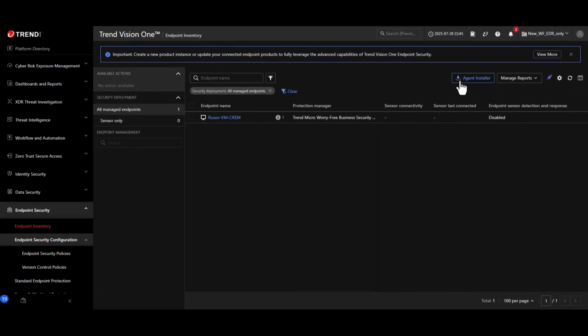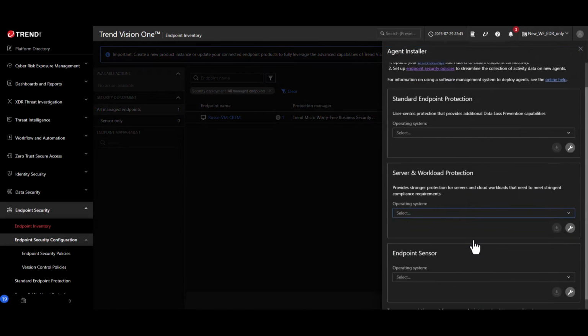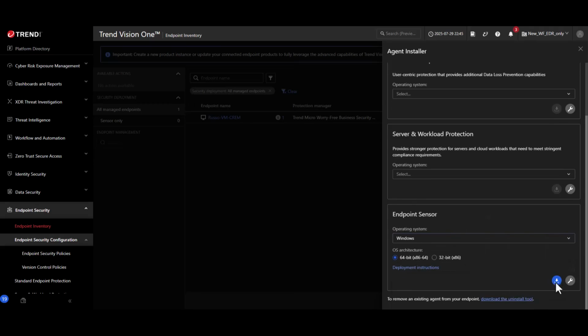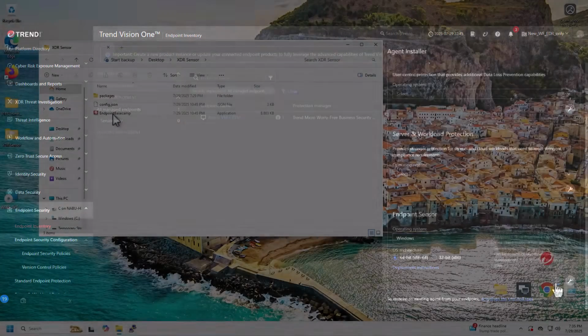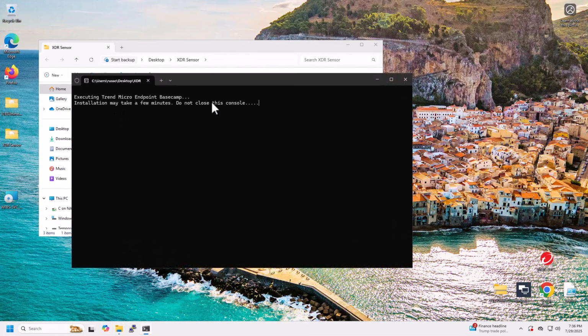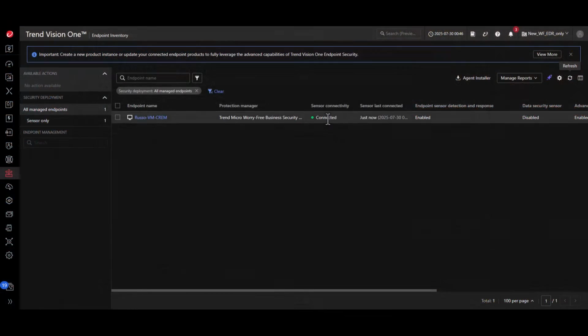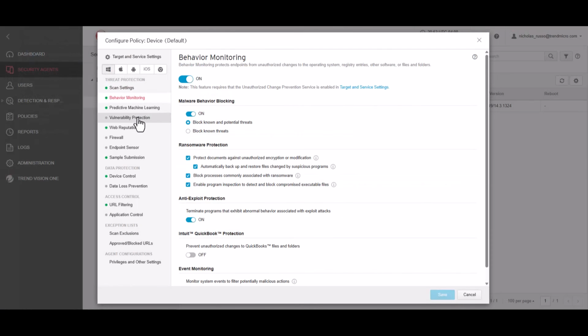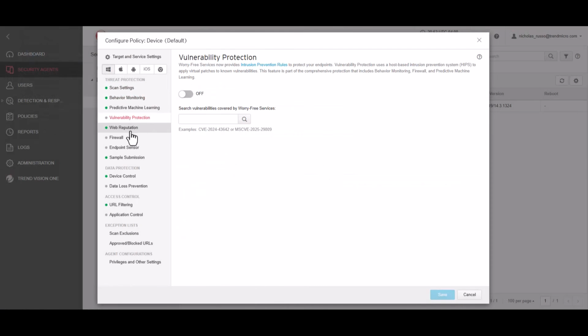At the top right, click the Agent Installer button. There are two options for deployment here. For this exercise, we'll use the installer, but the deployment script can be a helpful tool when deploying to multiple systems, perhaps with an existing RMM or orchestration tool. We'll run the endpoint basecamp.exe file from the package, and once the installation completes, the status from our endpoint inventory page will update to show connectivity status. For any adjustments to other Worry-Free features, such as behavior monitoring or vulnerability protection and others, we'll continue to leverage the Worry-Free console as we've done in the past.